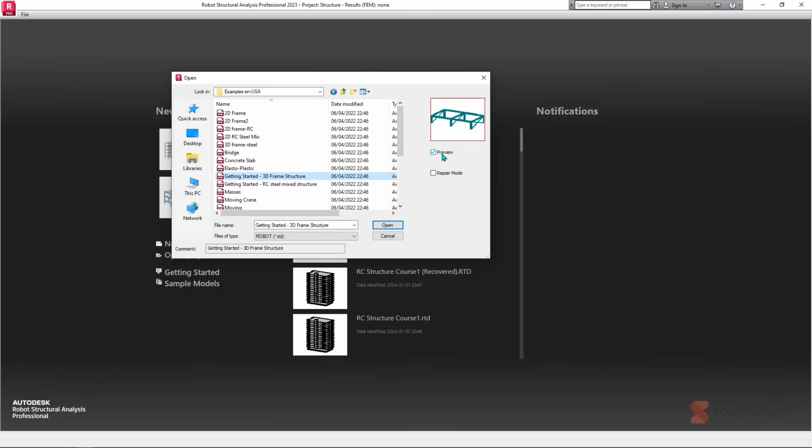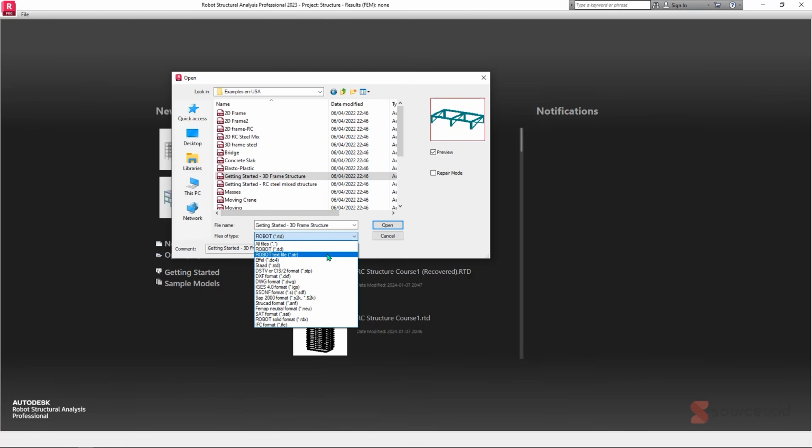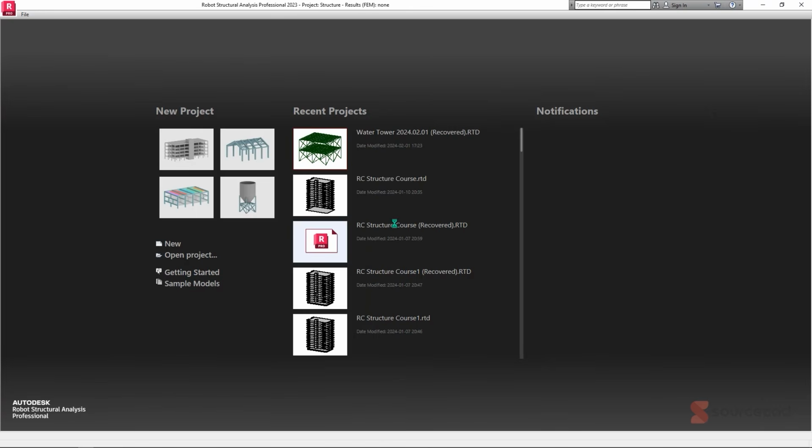You can opt to see the preview or not to see it, and then you can also opt to open in repair mode. So I've already gone through why repair mode is important in the comprehensive course that we have, so I won't touch on that one in this video. So once you have selected what you want and the file type is precisely as per the Robot specific file type, you can just click on open, and the Robot Structural Analysis will start opening the project.